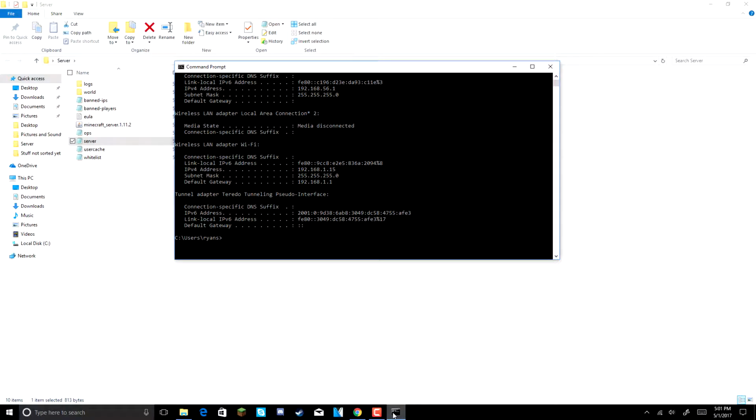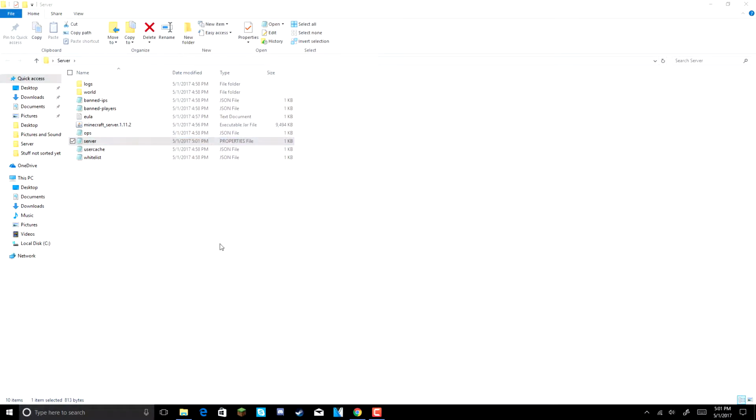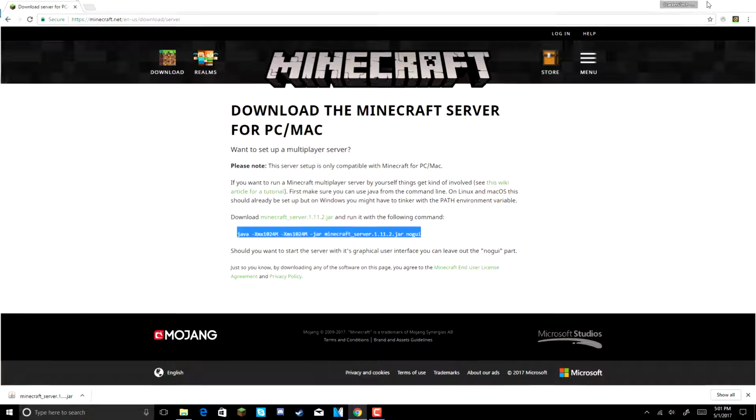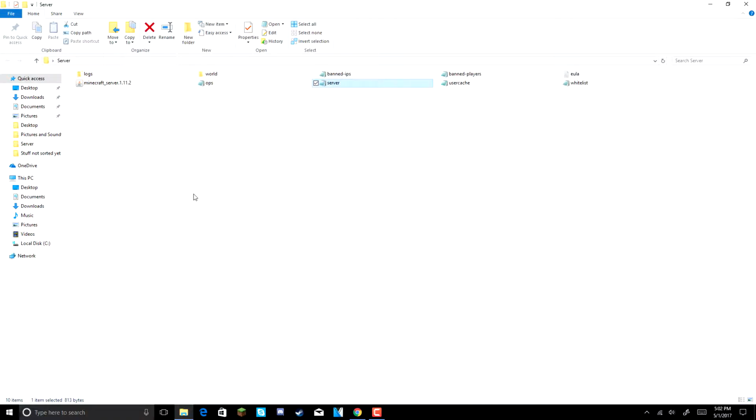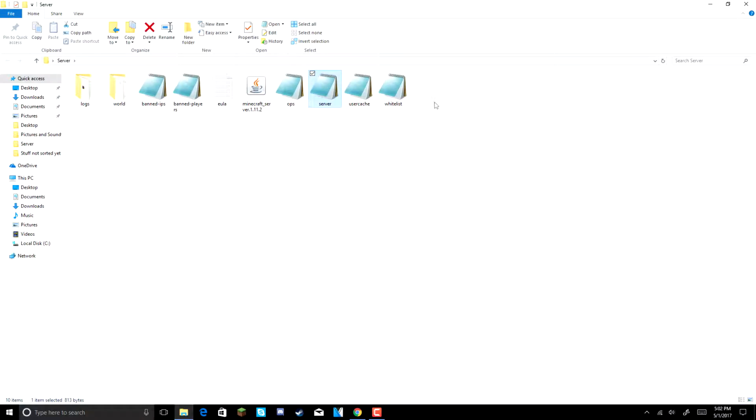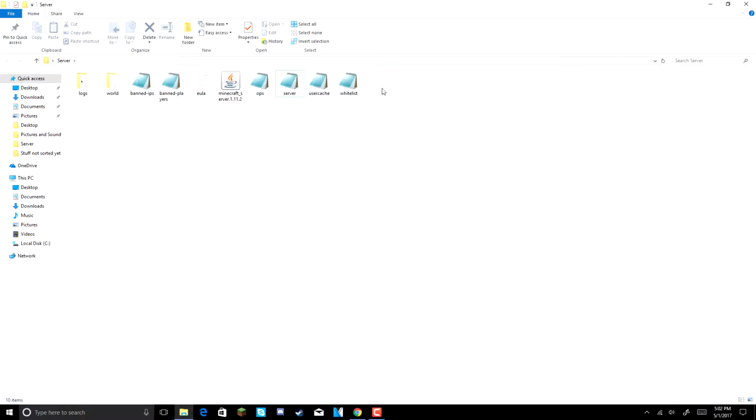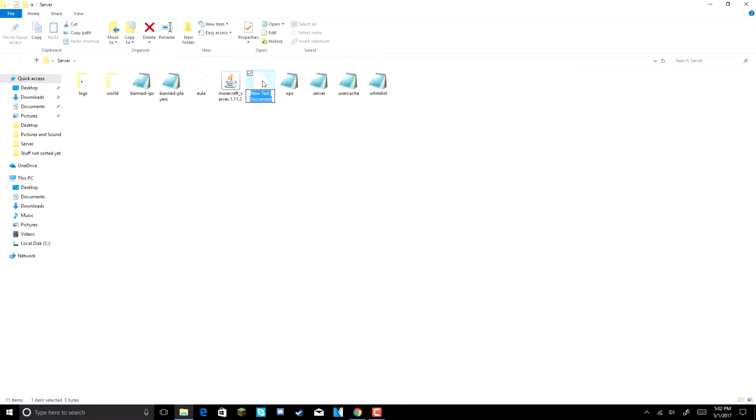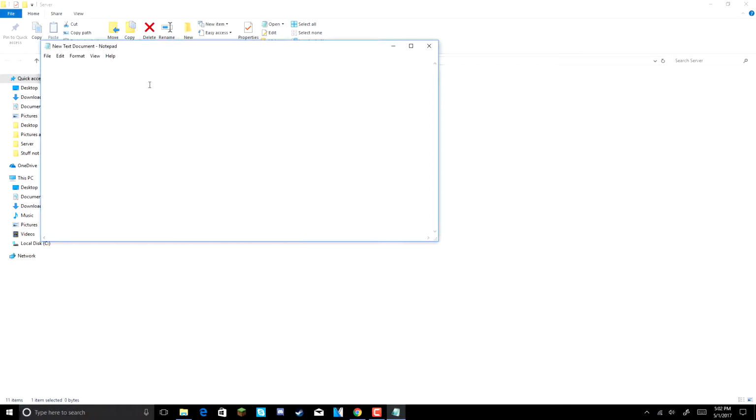And this is the part where you'll need this code. I'll leave it in the description if it's not showing. I'm also going to change my RAM on here. So I'm going to minimize that and zoom in so you guys can see better. What you want to do is right click, new, and then click text document. Now open up the text document, and paste that in.